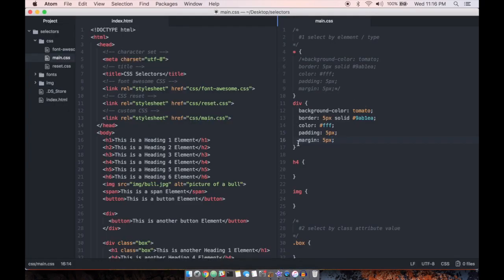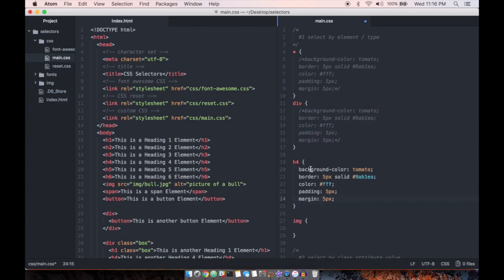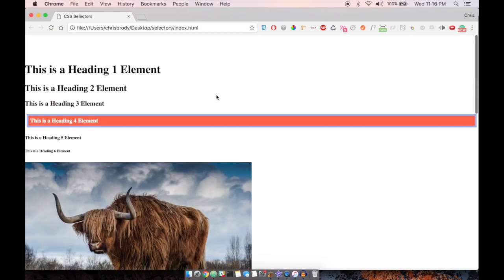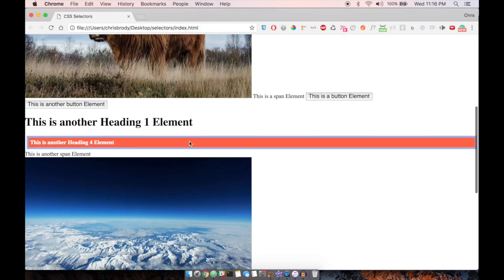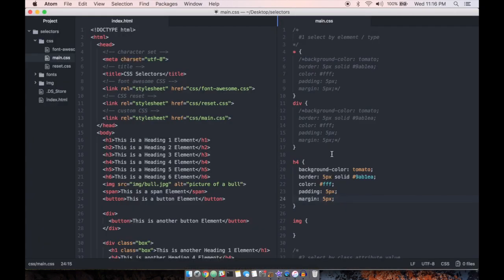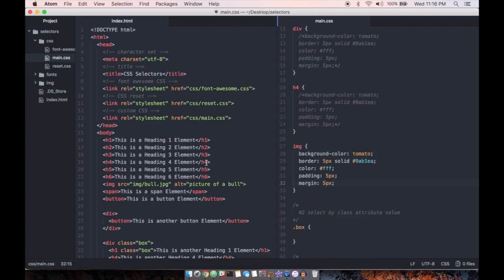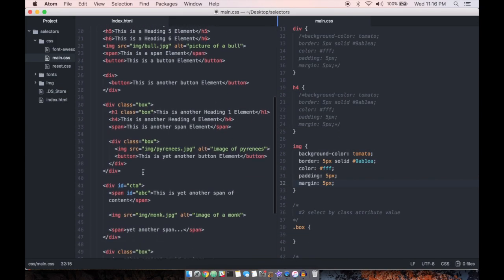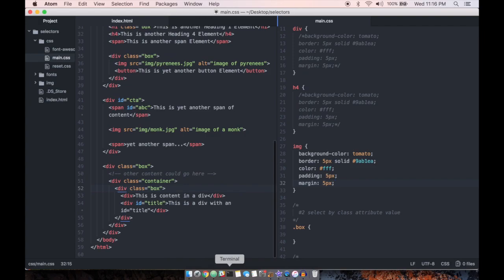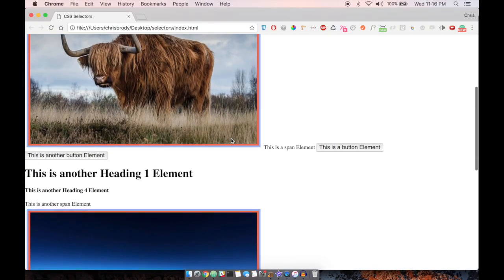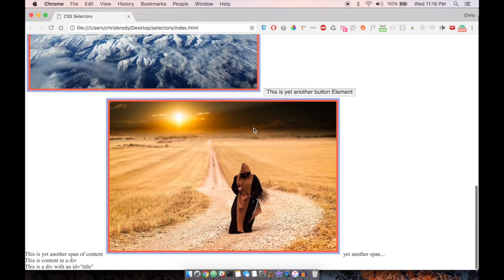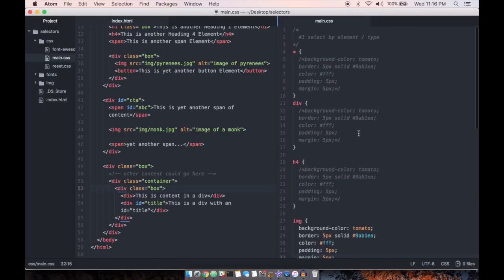Alright, now we'll just try it on the H4 elements. So we only have 2 here. So just 2 are styled. Next up, we'll try it on our image. And we have 1, 2, 3 total images. So 3 images, 3 elements are styled. Right, so again, that is by element or by type.